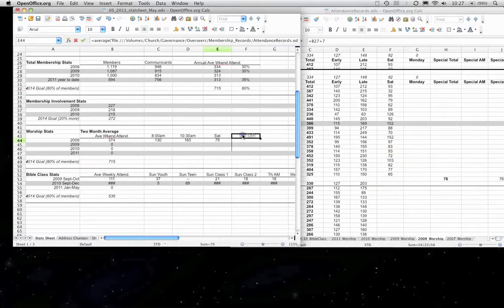And the last column over here is for Mondays or Thursdays, if we did any of those services, but in that year we did not. We had a Saturday service. Okay, so then the formula in these columns automatically calculates what the average is based on those numbers.